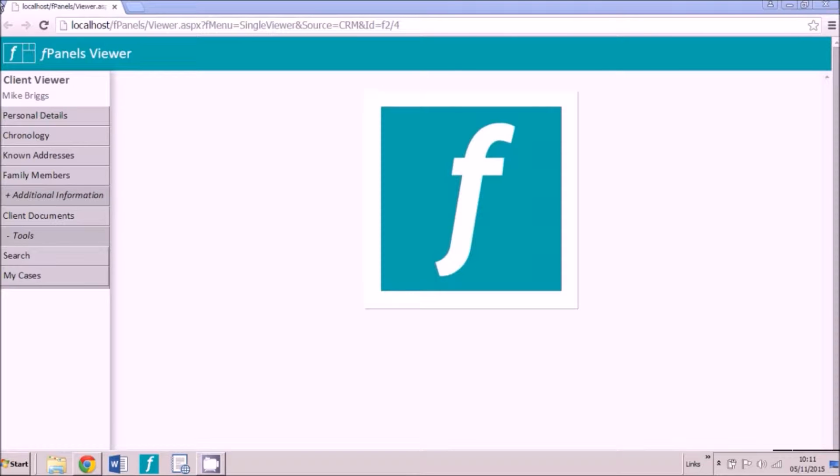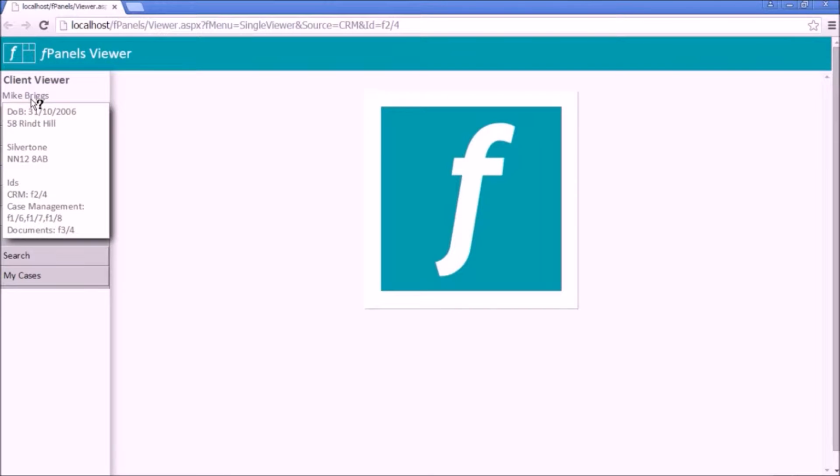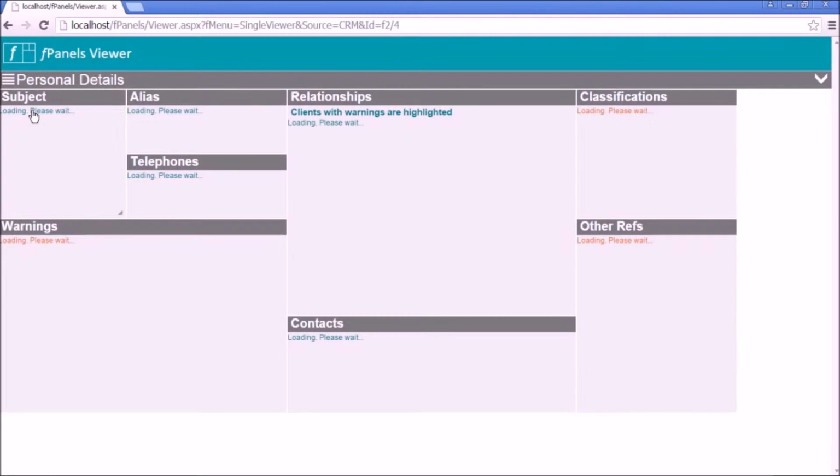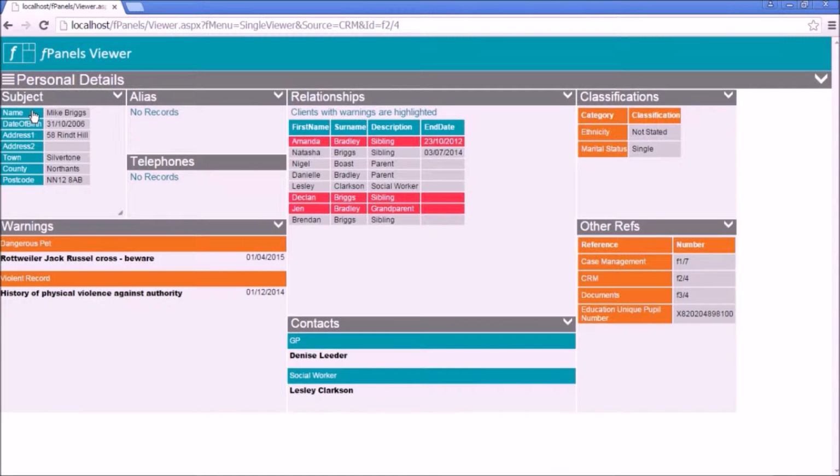Here we have the fPanels viewer, which is a menu system used to organize fPanels presentations around a subject. In this case, the subject is a client. We can see some brief details about Mike Briggs directly, and then each menu option will open a different view of data about Mike. The first option opens up a personal details presentation that shows many different pieces of information.